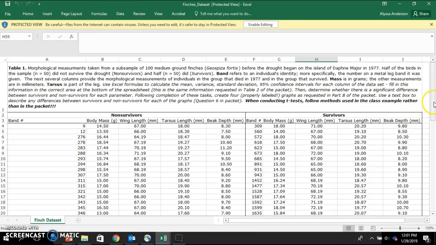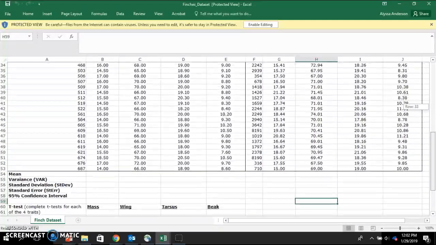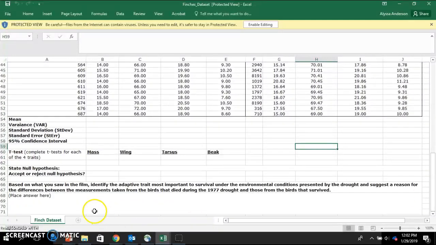So now your task is to do some very similar things with this Finch's data set. So this is what that data set looks like. If you scroll to the bottom, you can see I asked you to do some very similar things. Calculate these parameters, run t-tests for each pair of data, and then analyze your results.